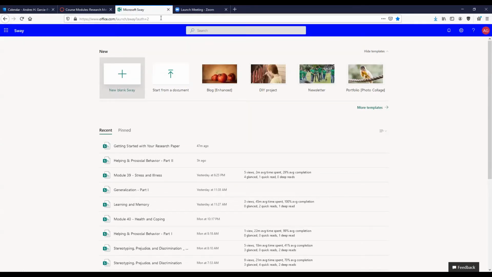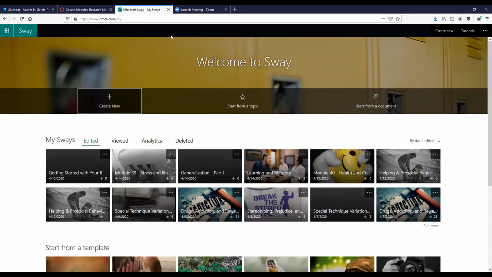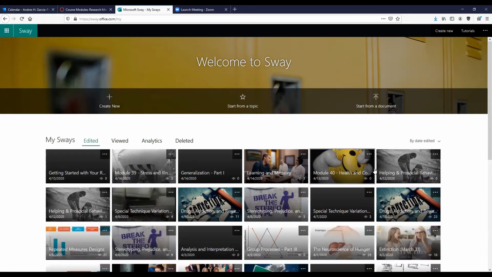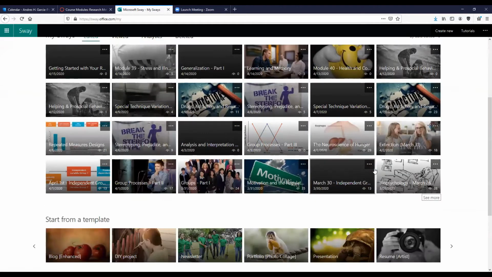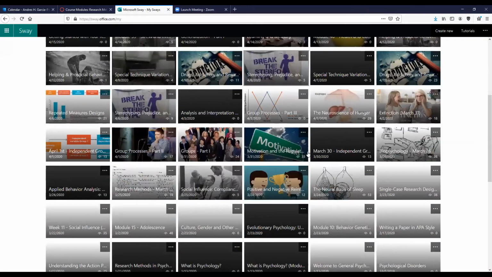The other way to open it is just typing sway.office.com. It produces the same results. And you log in with your Outlook account. And as you can see here, I have all of my Sways. In fact, you see just a few of the ones. And as you can see, I have been using it a lot. I'm going to show you just one to show you what a Sway looks like.